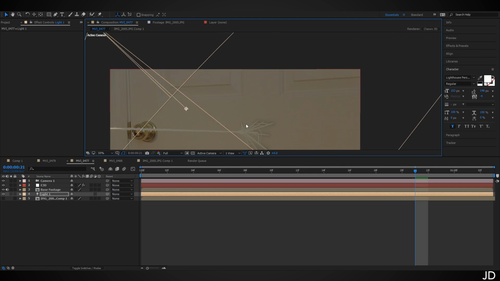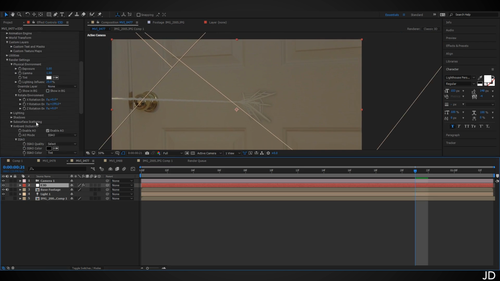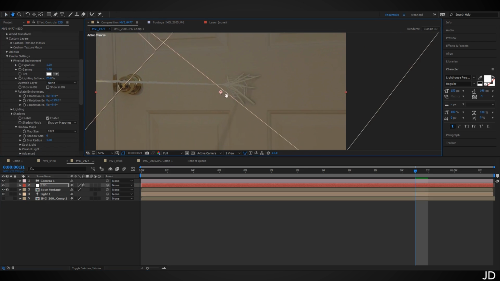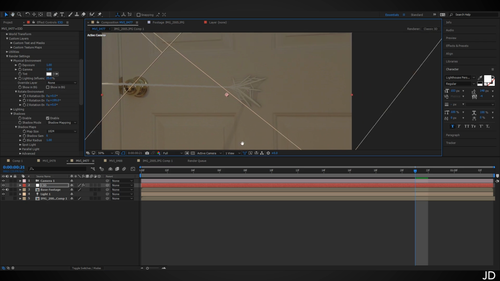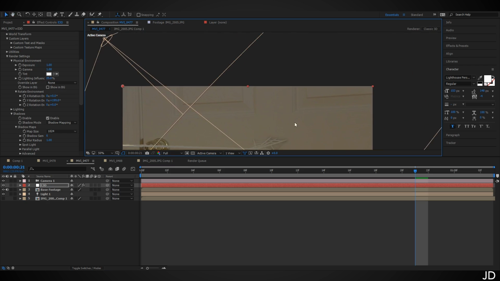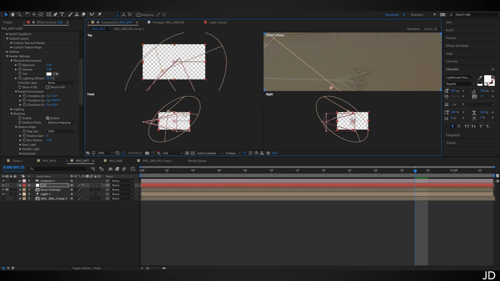And to further see what it's doing, we can go back to Element 3D and under the render settings, open up Shadows and click Enable. You can see the shadow that is being created right now is casting to the bottom left, meaning our light is not coming from the correct direction. The way to further refine that is to change one view to 4, so that way you can see the top, front, and right sides of our 3D space.